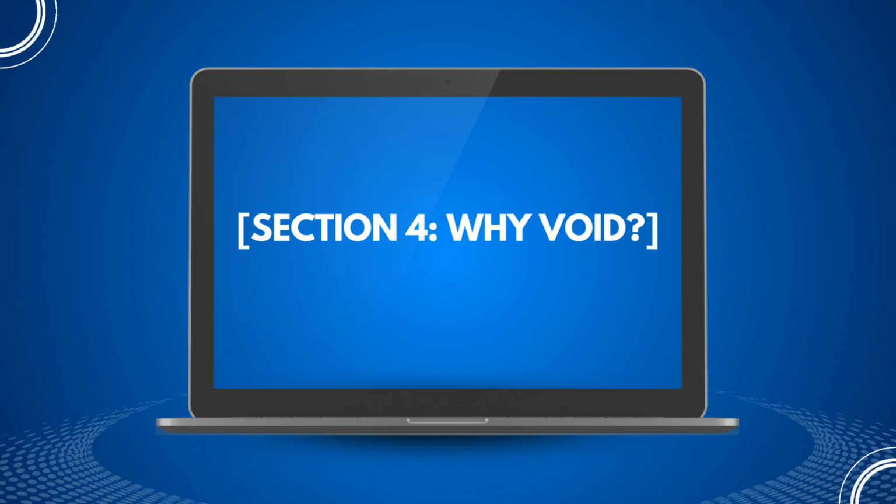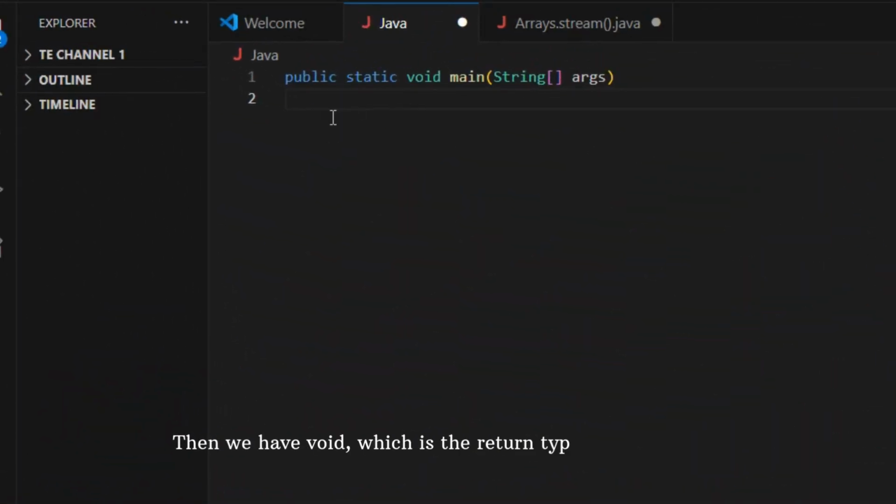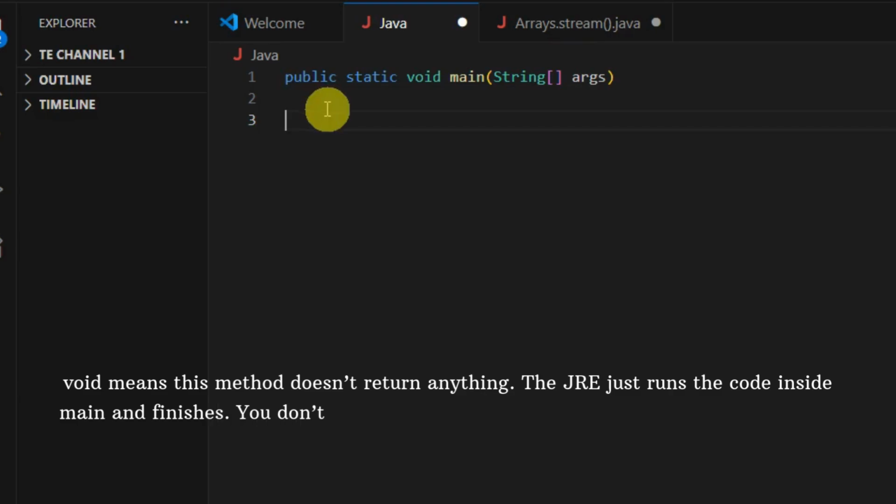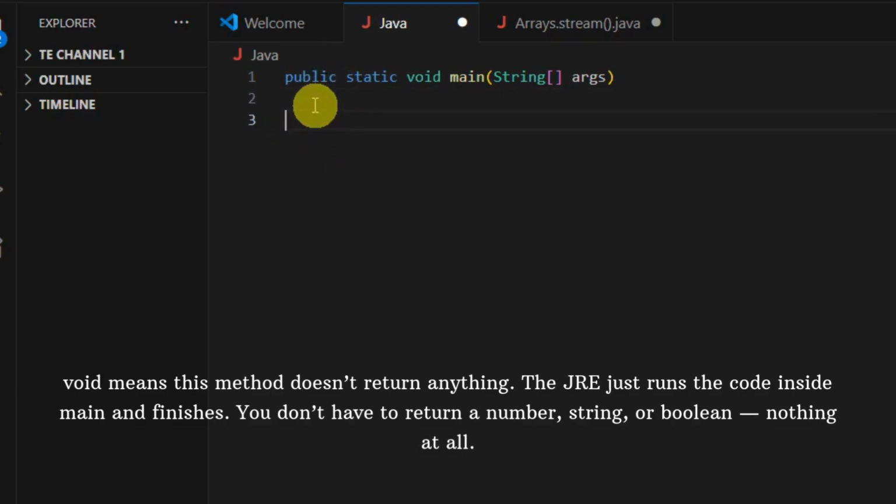Section 4. Why void? Then we have void, which is the return type of the method. public static void main(String[] args). Void means this method doesn't return anything. The JRE just runs the code inside main and finishes. You don't have to return a number, string, or boolean, nothing at all.